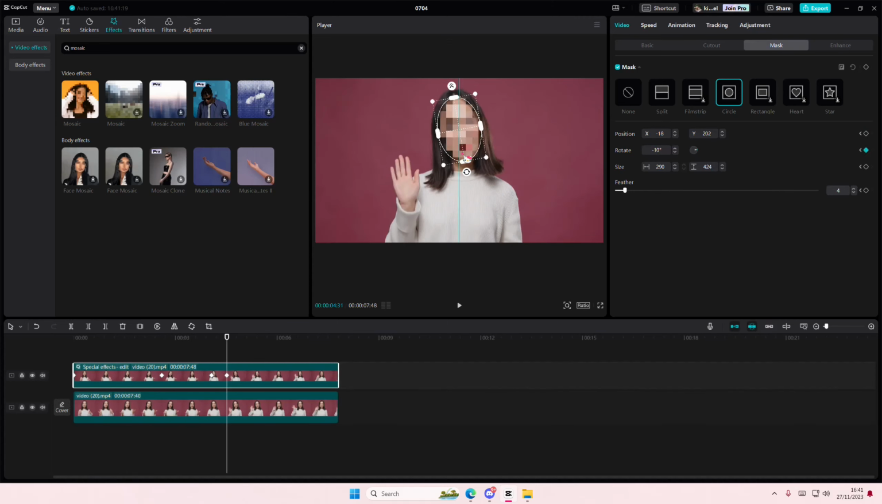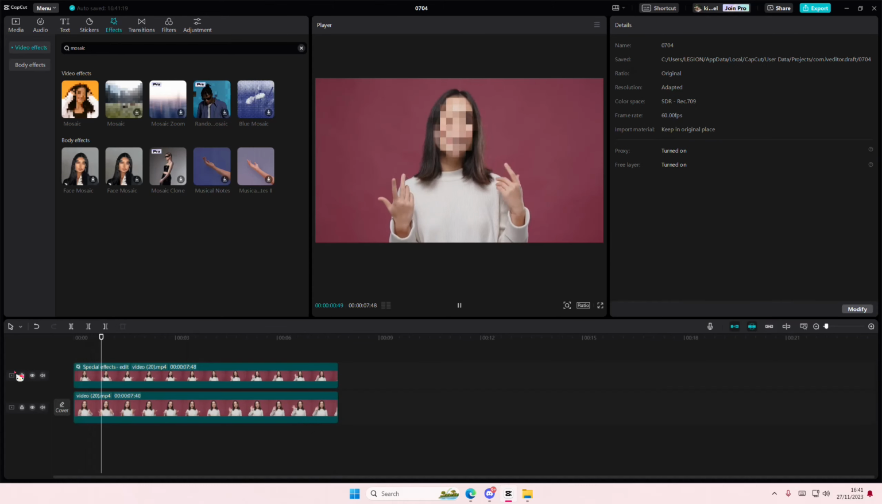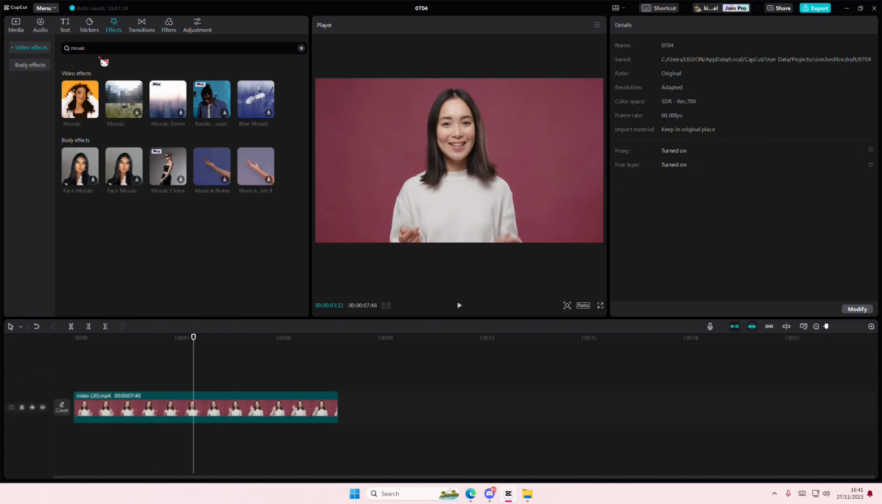Like here, maybe move it to the side and rotate it. You can scale that a little bit as well. And then here, I'm just going to rotate it back, and that's one way to cover up someone's face. Or you can use stickers.